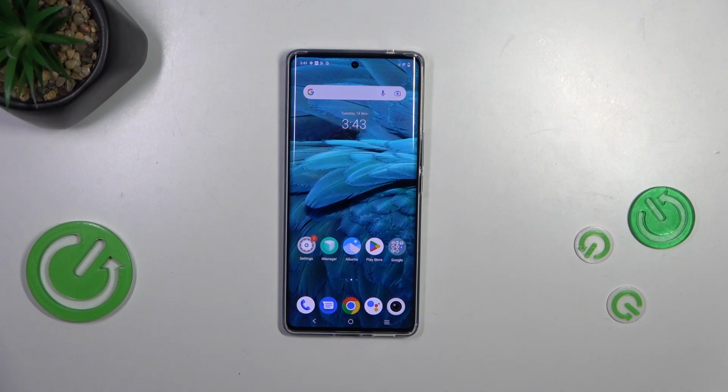Hi everyone, in front of me I've got VIVO V29 and let me share with you how to set the camera timer on this device.